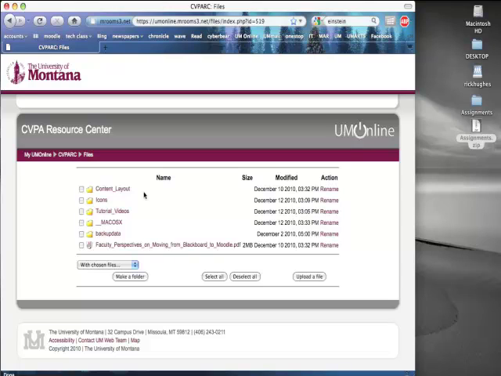I want to take each assignment, give it its own folder. It might have a video in it, or some web links, or some text files, or some images, or whatever. You could have any kind of media content within each assignment.